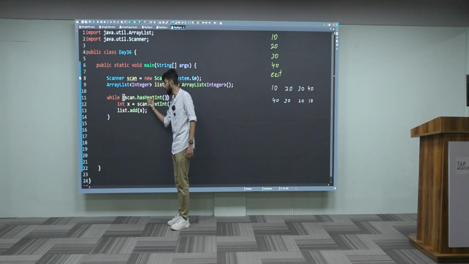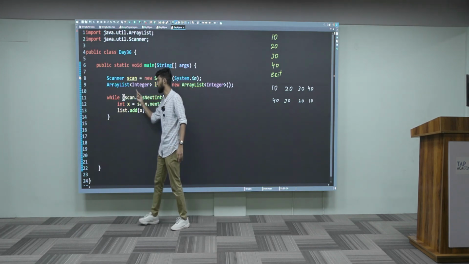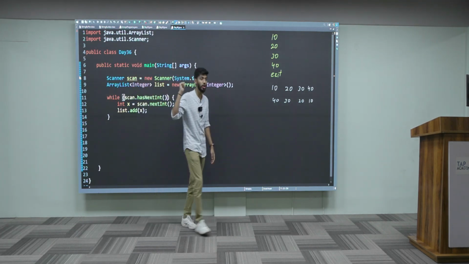If it is an integer input, should you take the input or not? That's why I have written this inside the loop. If it is not an integer input, should you take the input or stop taking? So it will return false. False means you will come outside the while loop. Is it understood or not?